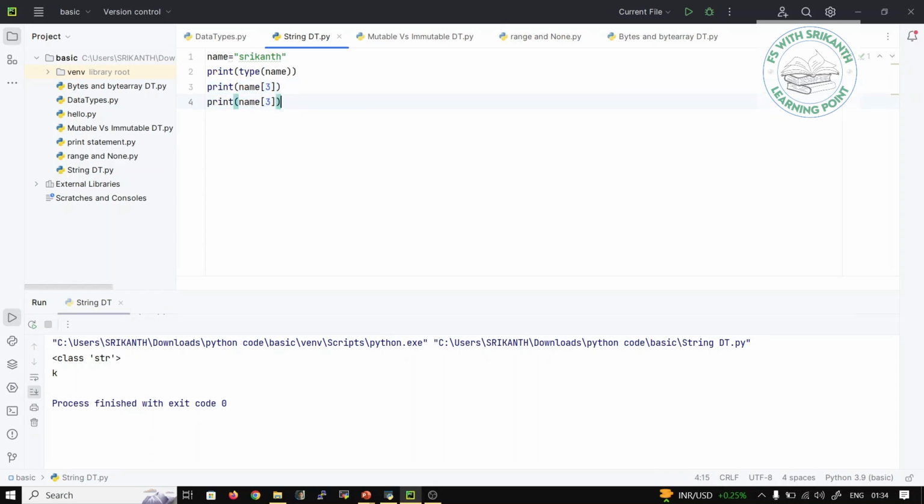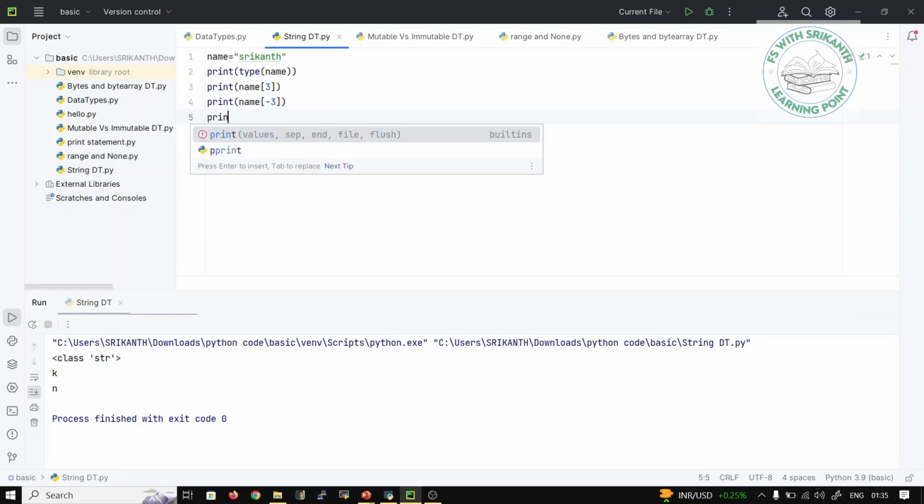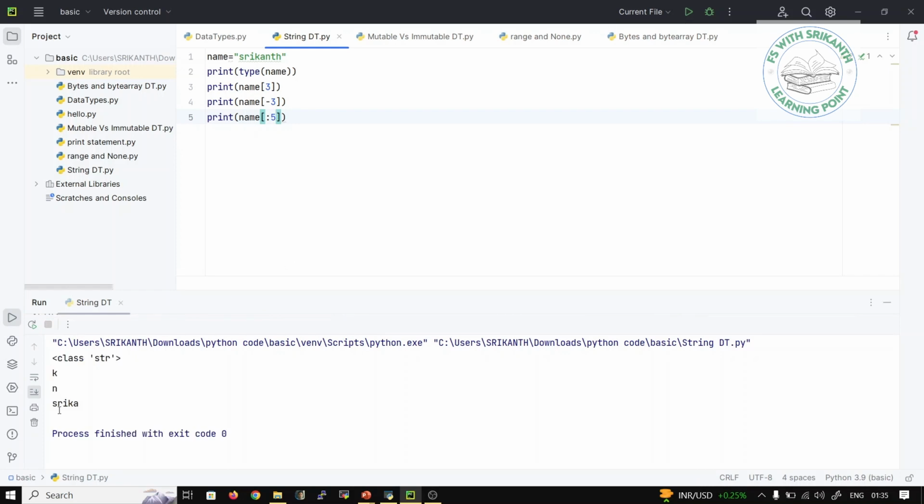I want to print a negative value. Negative values, negative direction also it prints. And I want to print in slicing format from the begin. I don't want to provide begin, and I want to provide 5. Then what happens? From the begin to 5 characters, from 0 you consider 0, 1, 2, 3, 4. Total how many? 5 values, 5 index values it prints.